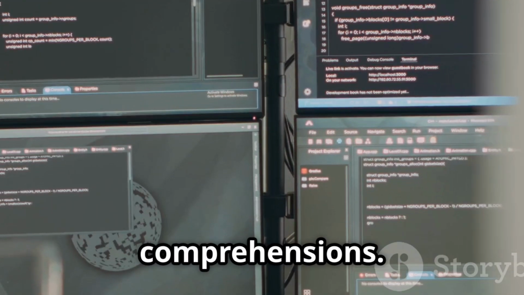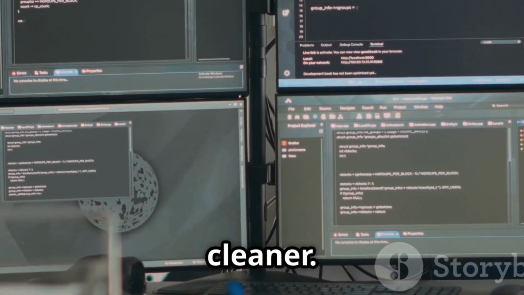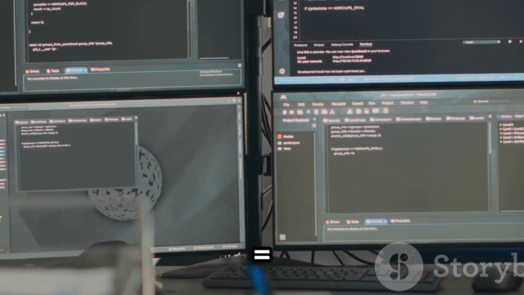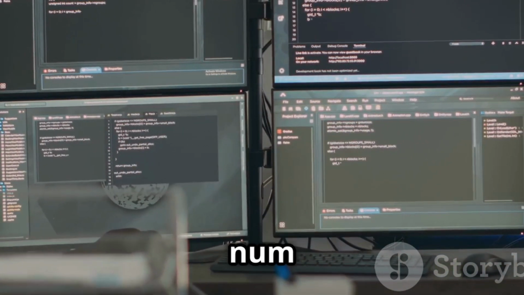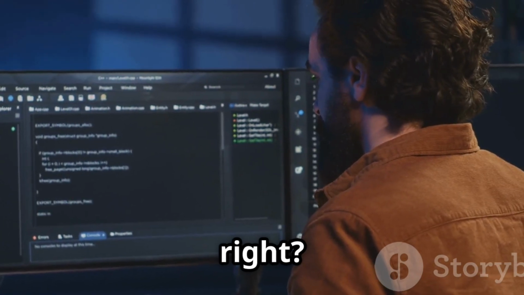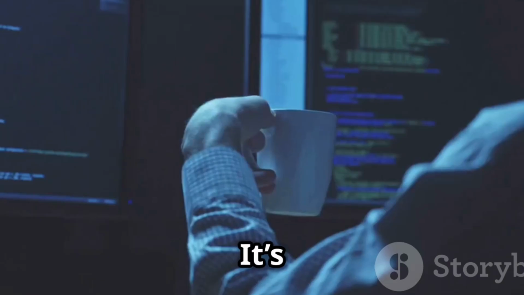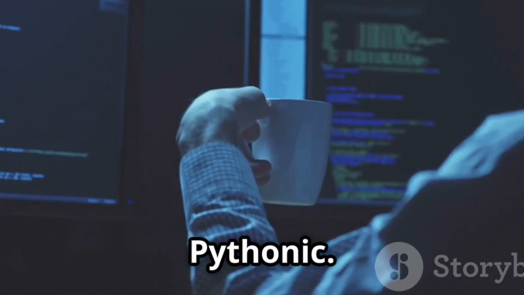Enter list comprehensions. With just one line, you can pull off the same trick, but way cleaner. Check this out: squares = [num * num for num in range(1, 6)]. Boom! Much easier to read, right? No need to initialize an empty list or write extra lines. It's efficient, elegant, and very Pythonic.